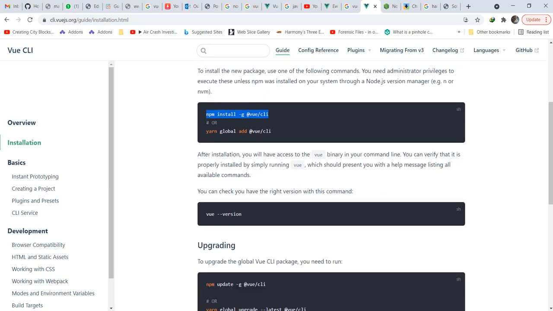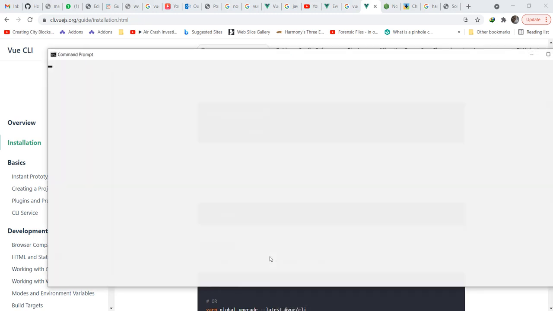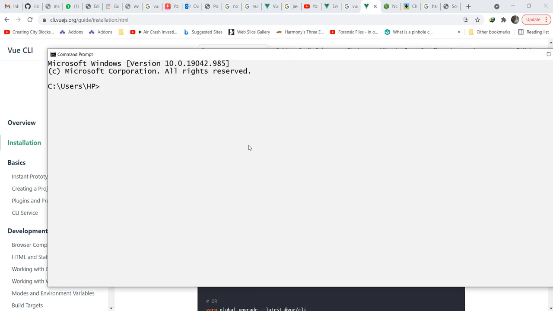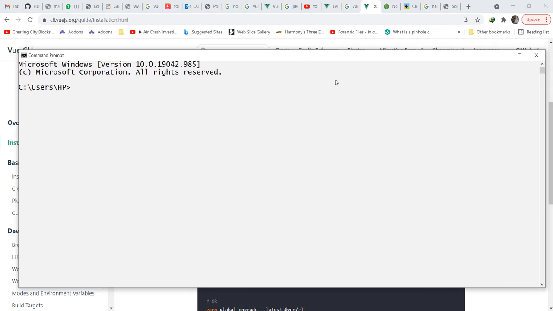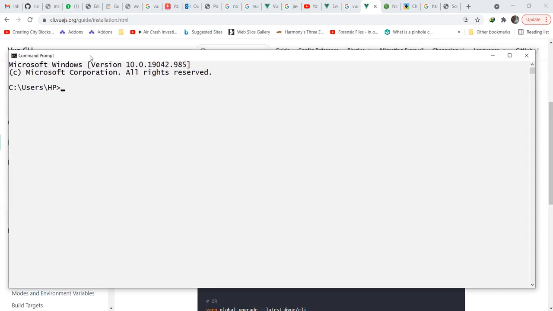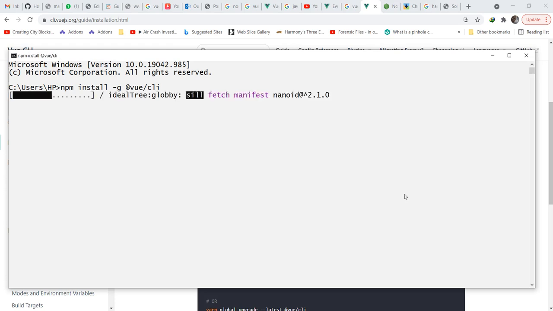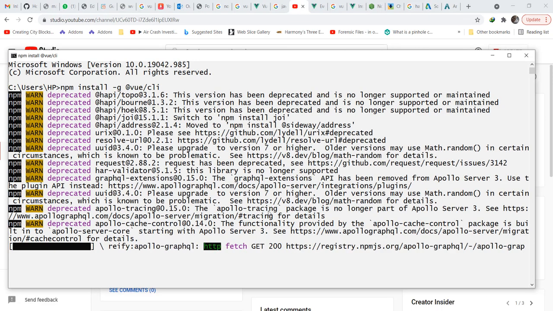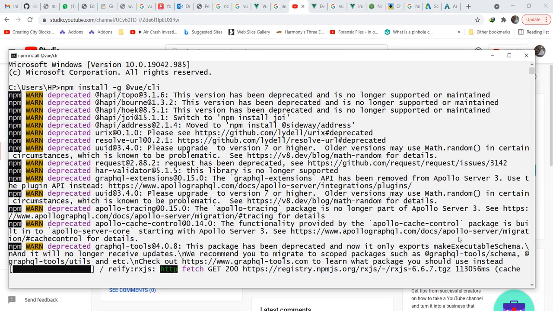So you're going to come to your cmd or command prompt, or whatever terminal you're using, and then you paste that. So when I press enter, it is installing the Vue CLI globally. The Vue CLI will provide a default platform for us. All right, so our Vue.js CLI has installed successfully.